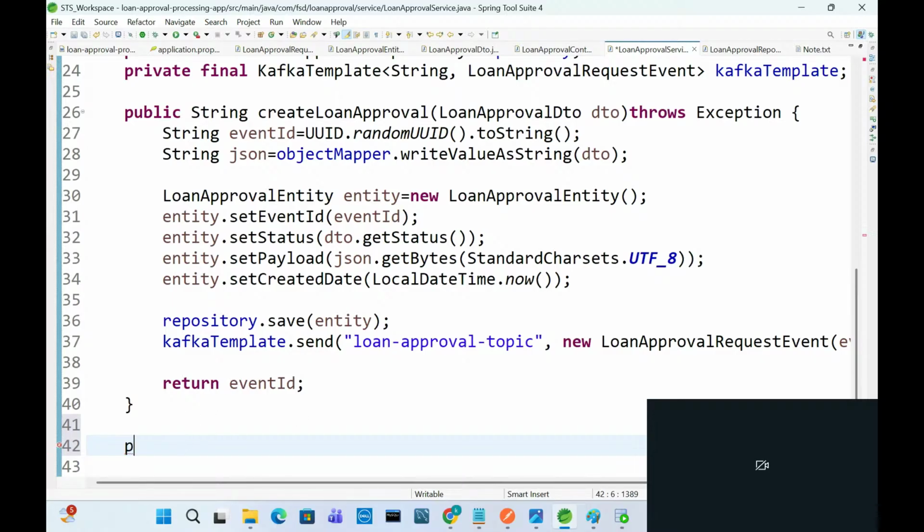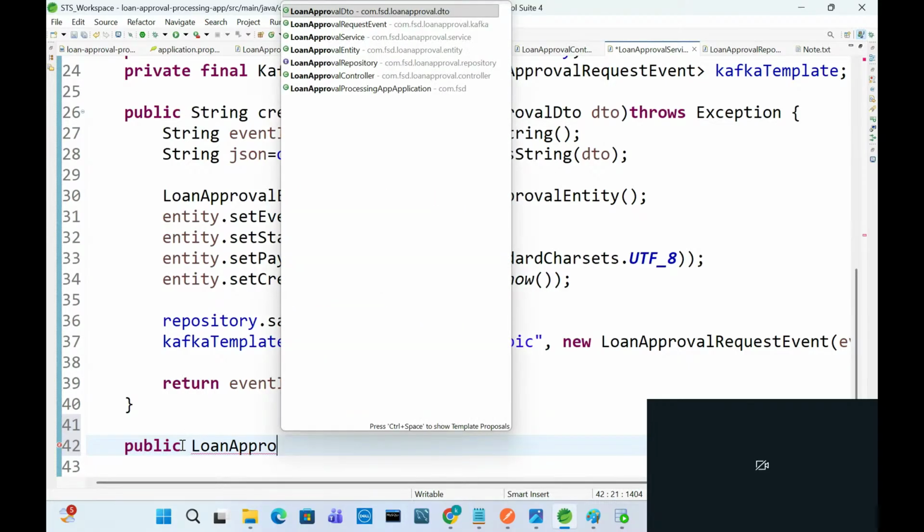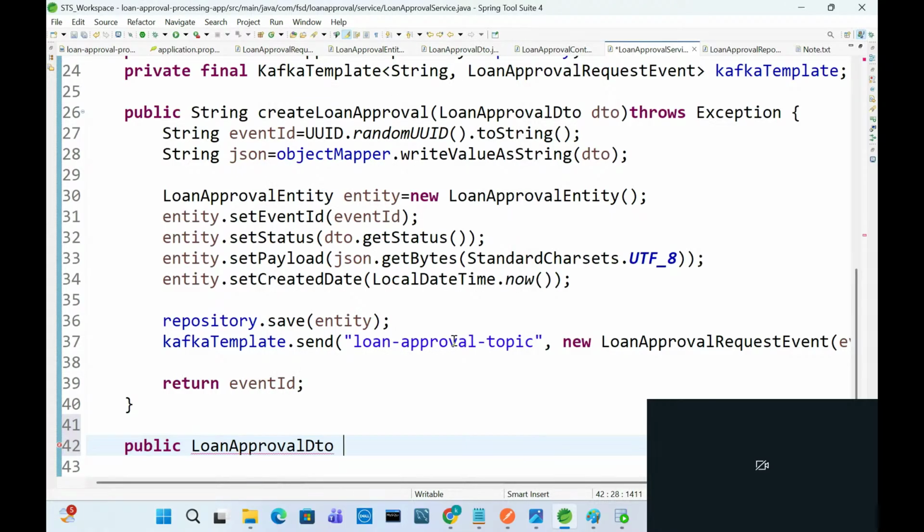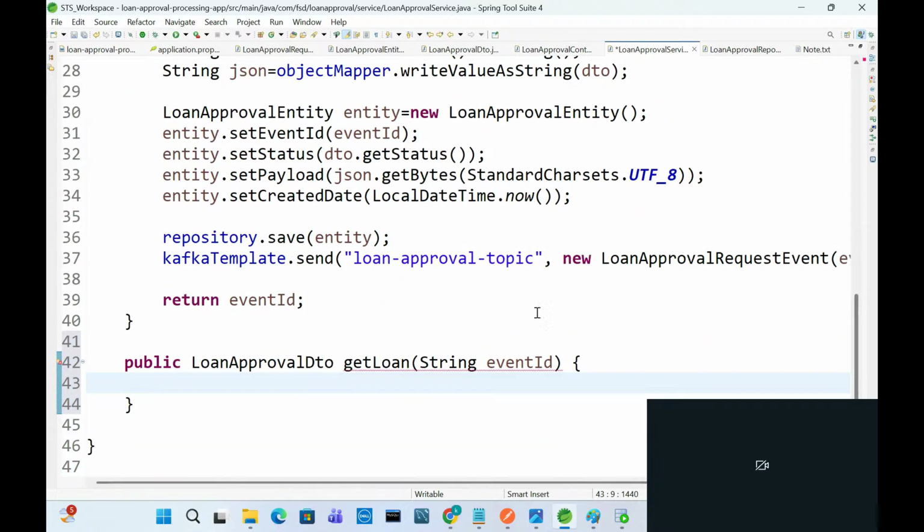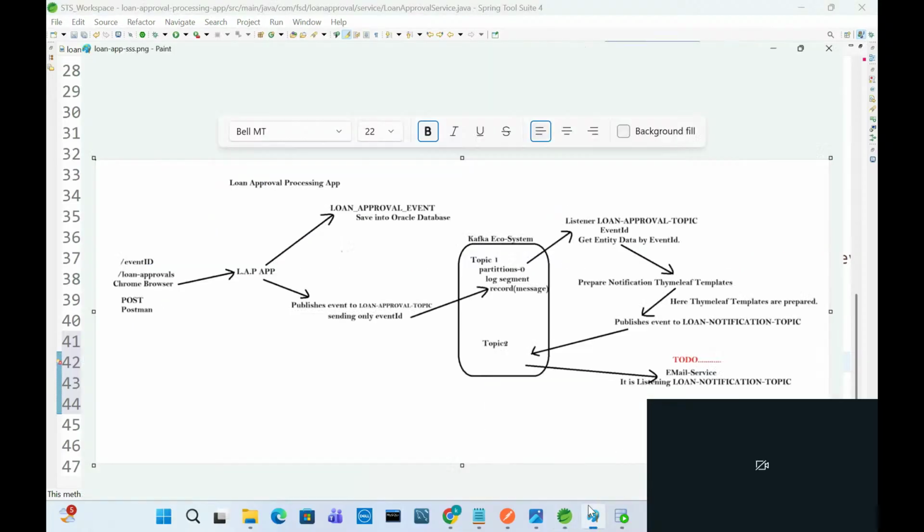Suppose public loan approval DTO, get loan. What is it expecting? String event ID. Now what we need to do by using event ID here.